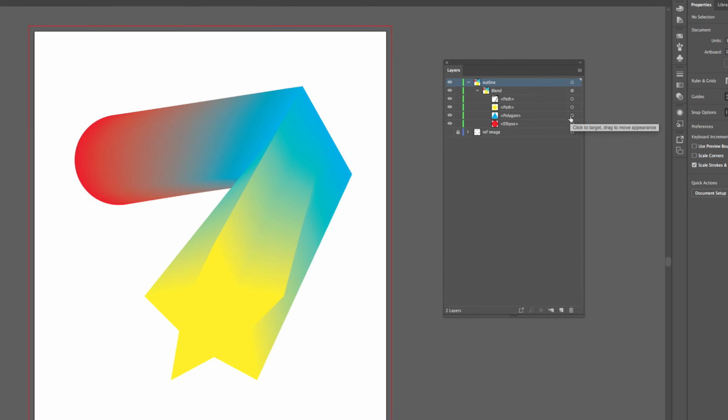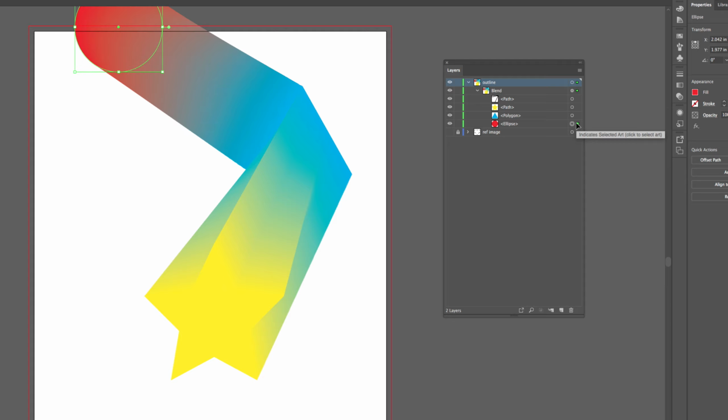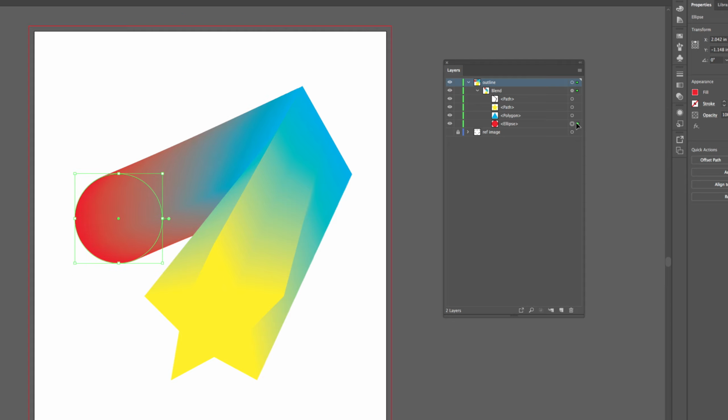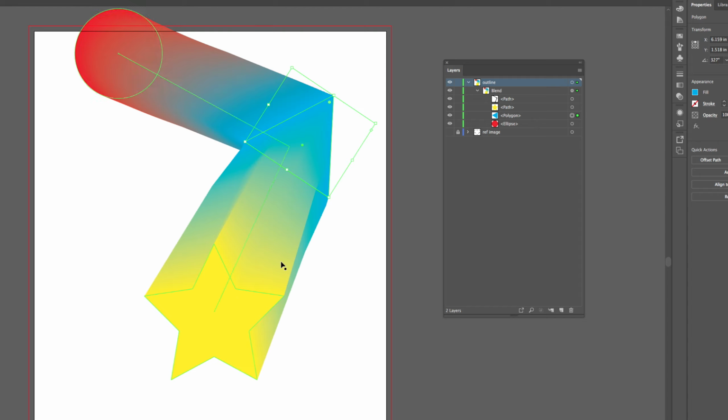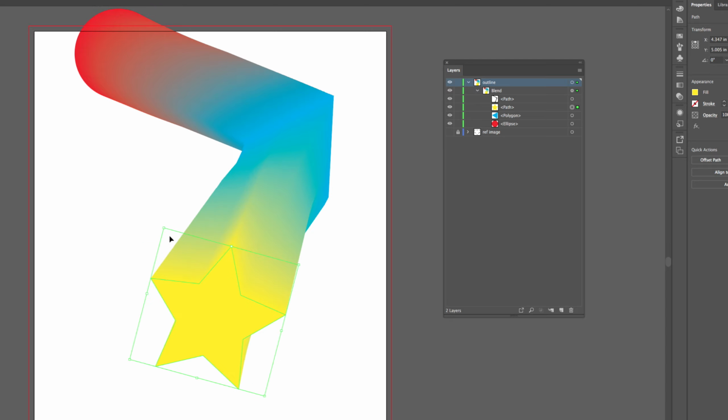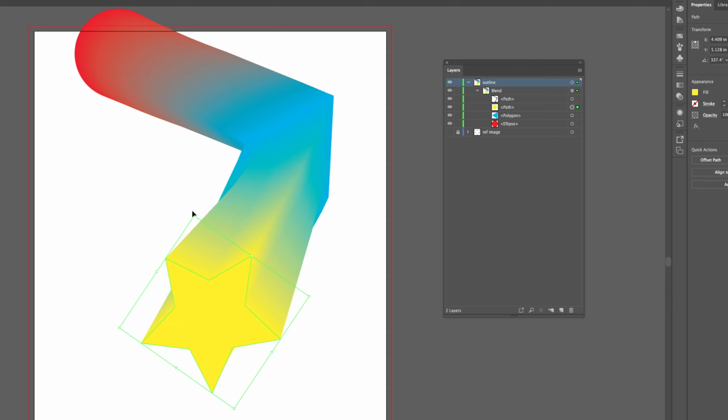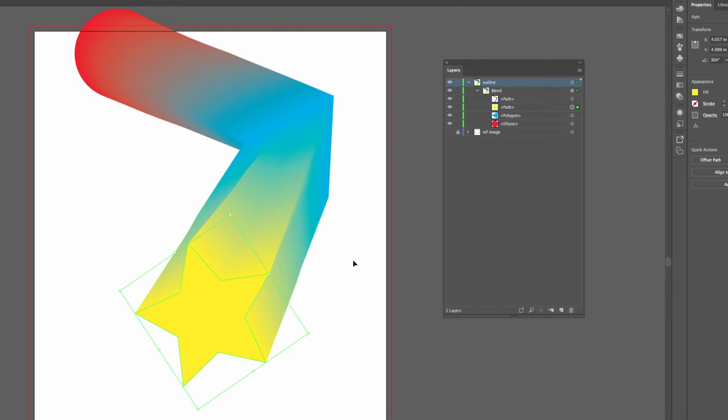Now, you'll notice that they are in a group. They're called the blend group. So if I select the ellipse, what happens if I move it? You'll notice the blend follows it. What if I click the polygon and rotate it? You'll notice the blend follows it. What if I click on the star and rotate the star? The blend follows it. So it always updates based on the position of the objects within the blend.